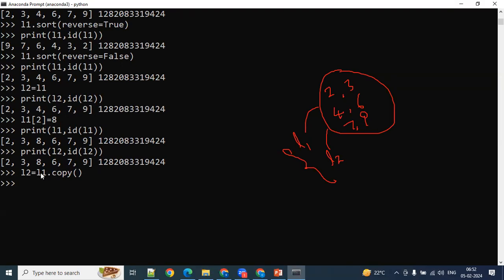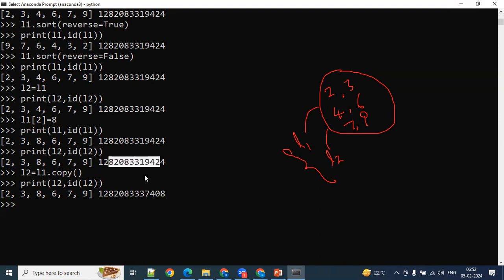Yes, the L1 elements are copied into L2. That's okay. Now what about the address? L1 address is this one, L2 address is this one. Now what happened this time? The copied list has a different address. Did it create a new object or not? Yes, it has created a new object in the backend.